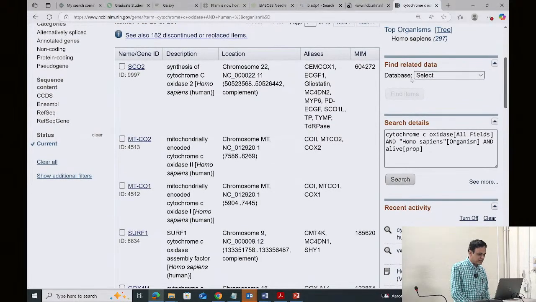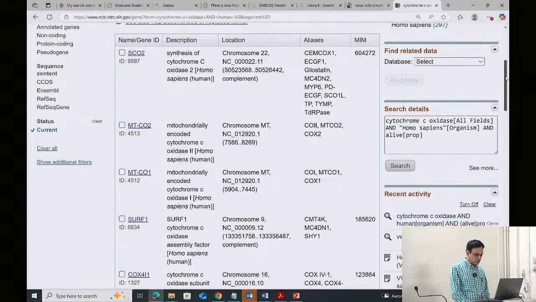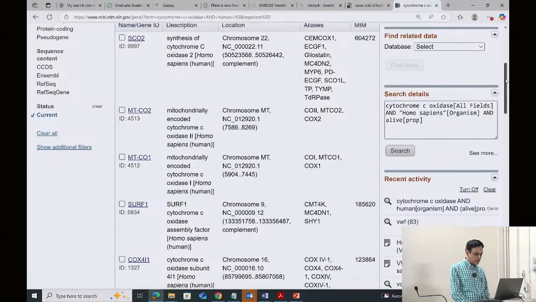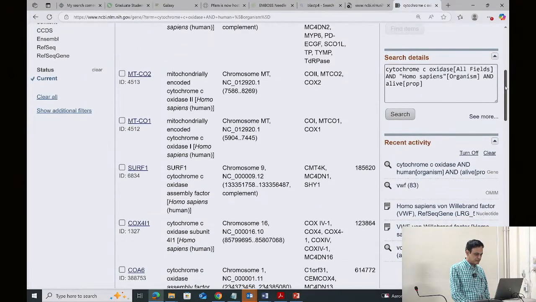So yeah, be careful actually. The question is mitochondrially encoded, so it should be mitochondrial. Don't select, for example, this first one, which is in chromosome 22. Select chromosome MT, mitochondrial. Because if the question is saying mitochondrial, then select mitochondrial.